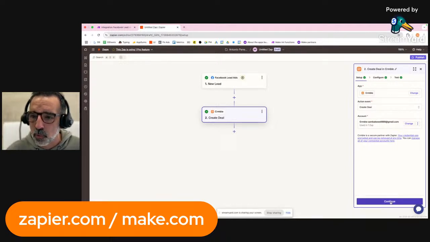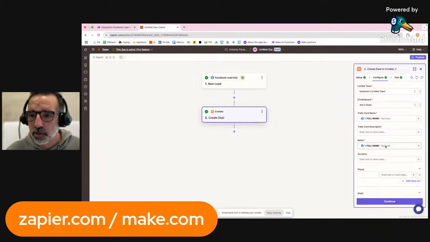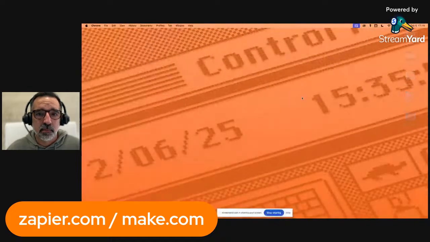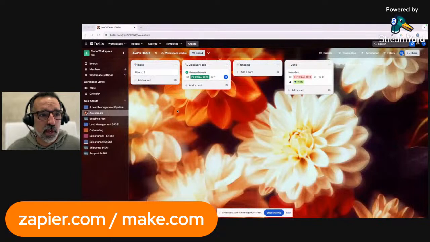It's very straightforward. If you click on continue, here you see something very similar, where you are able to map all the source fields with the target fields. Here you have the Crumble team again. That's Cameron's Crumble team. The board is Ava's Deals. Let's check this out. Ava Steels is the board.